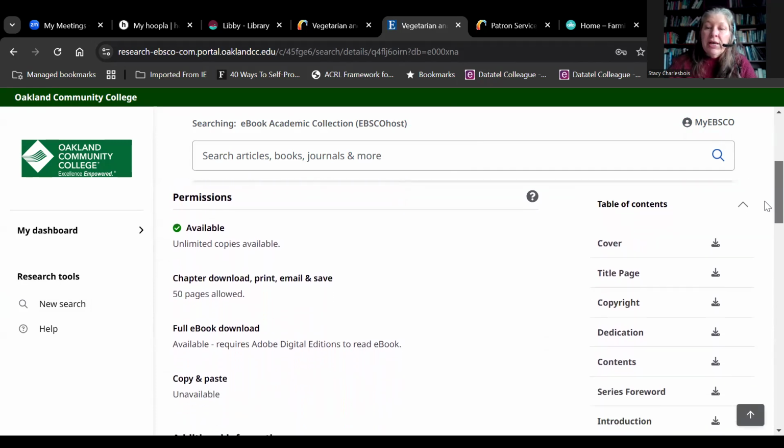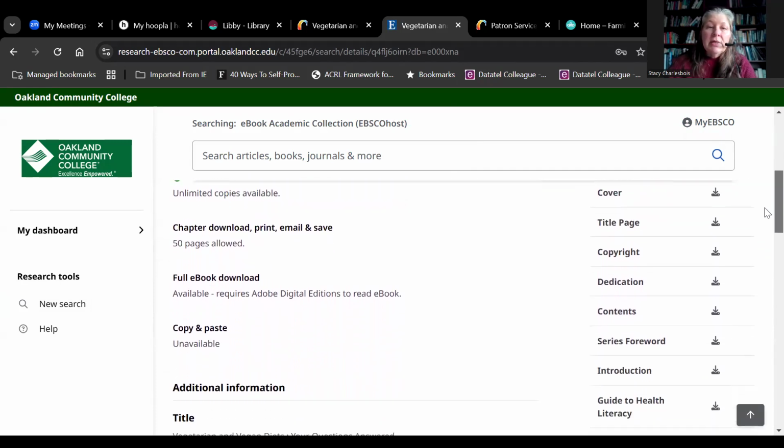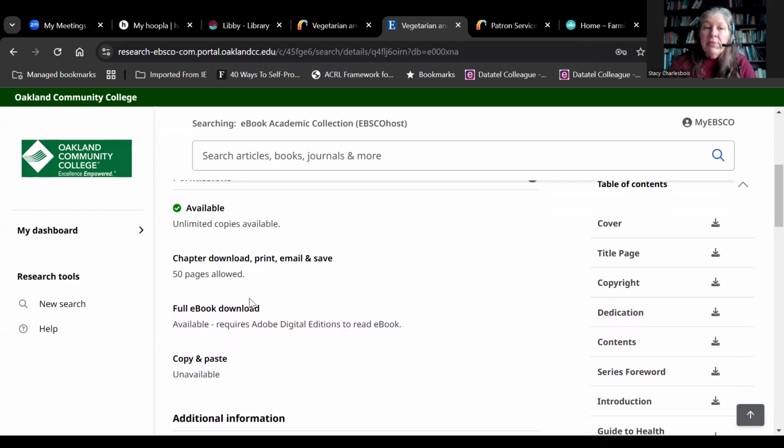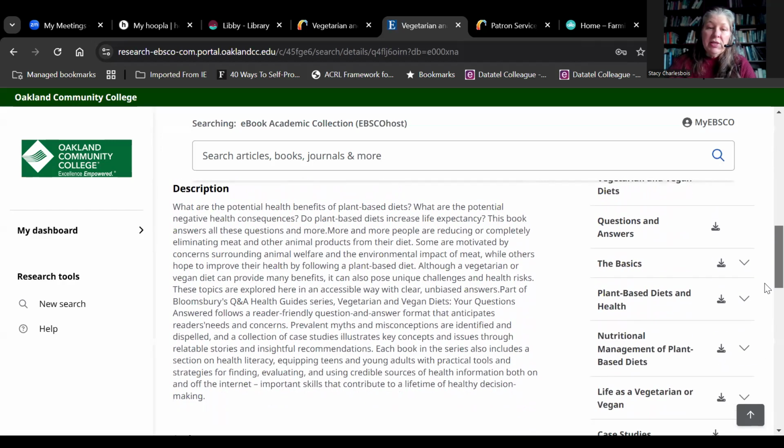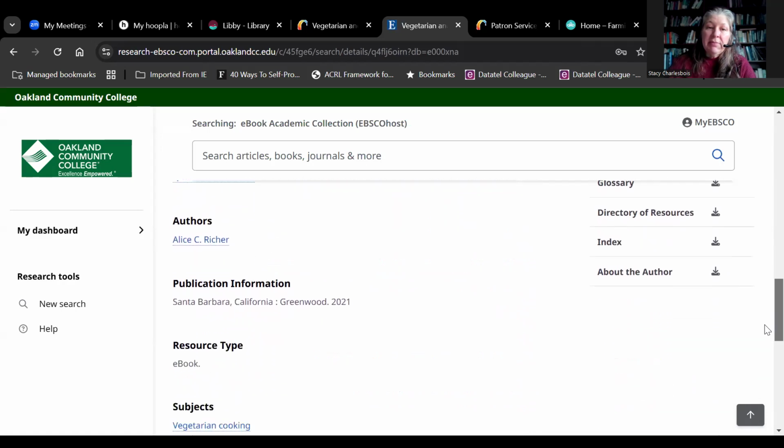Now, check out what happens with this. So here's what you can do with it as an ebook. You can download, print, email, or save 50 pages. That's it. You can use Adobe Digital Editions to read this ebook. You can't copy and paste it. Here's a little bit more information that we're seeing that is going to be the same thing.